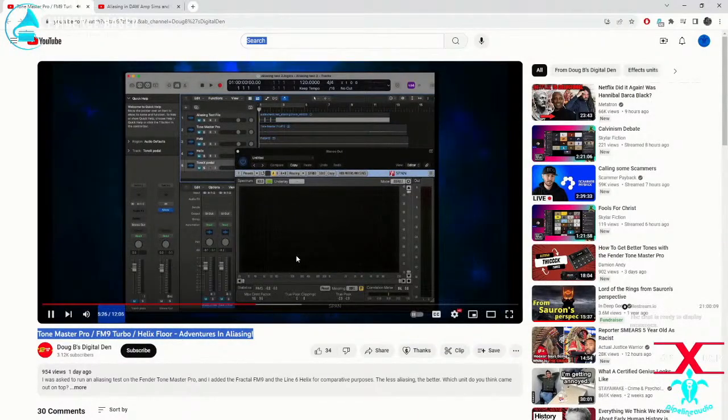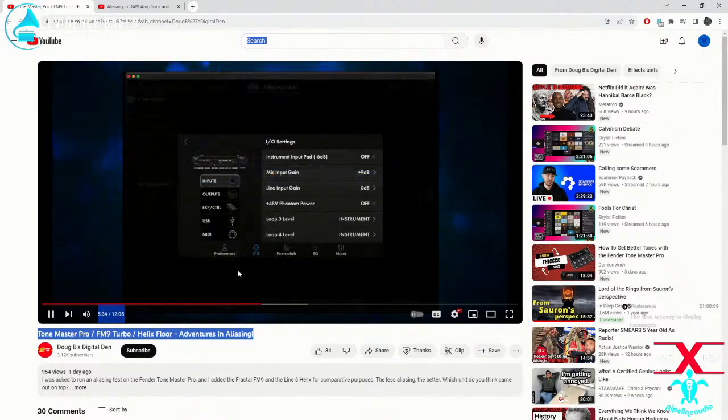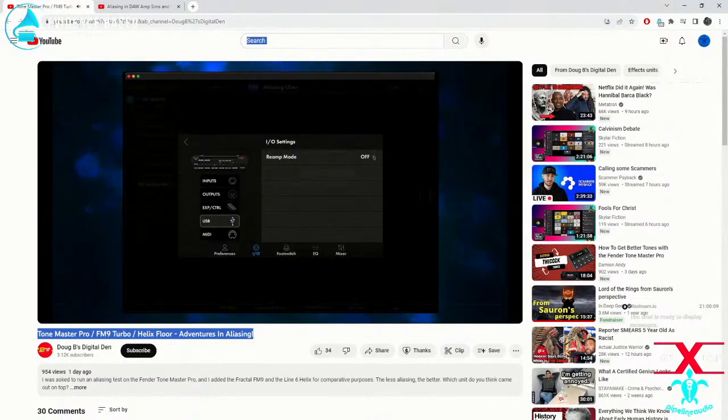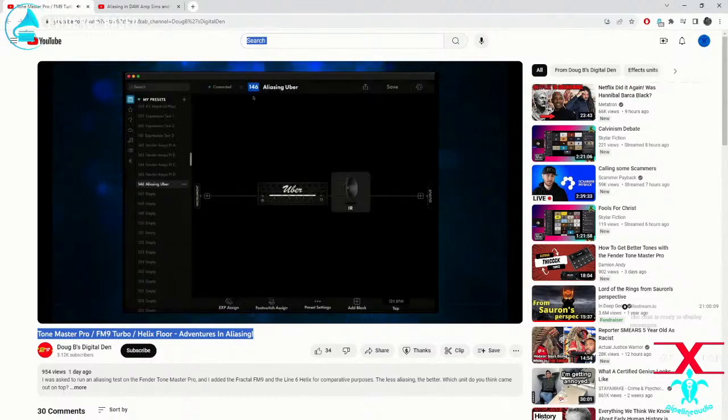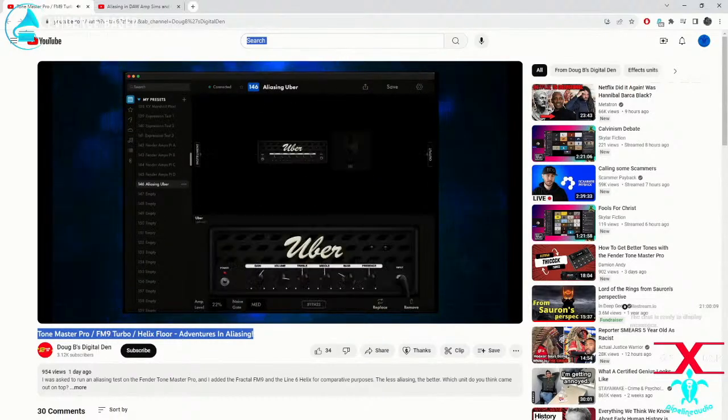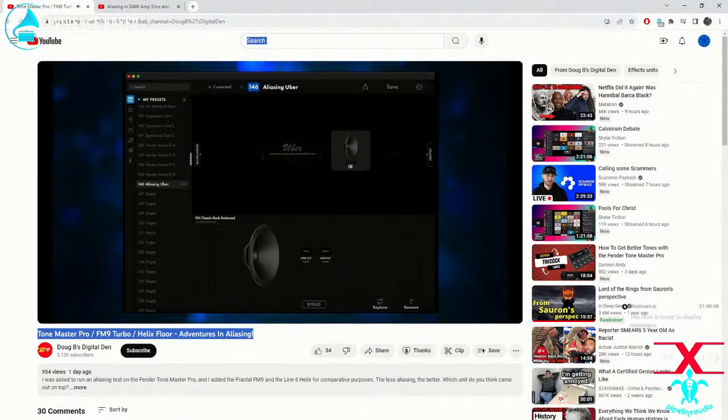Now, I heard zero aliasing on my studio playback system, and the Span plugin showed nothing. Did you hear anything? Okay, let's start with the Tone Master Pro. First thing I have to do is go over here to USB and turn reamp mode to on. And then I choose preset 146, aliasing Uber. There's the Uber amp settings, and there's the Ownhammer Classic Rock Balanced IR.